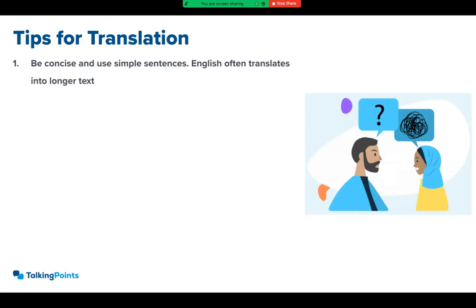The first tip is be concise and use simple sentences. Sometimes English will translate into longer text. So I'm someone who's always like, hello, good morning, how are you? But sometimes that can make the translation a bit more difficult. So for example, you might say something like, in English, I wanted to let you know that tomorrow's quiz has been rescheduled to Friday. But thinking it through, I may want to just leave out, I wanted to let you know. And instead the message will say tomorrow's quiz has been rescheduled to Friday. That way it's just brief and the families know exactly what the information is that they need to obtain.